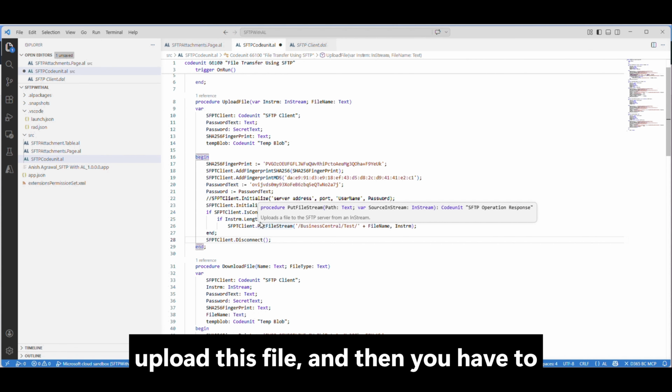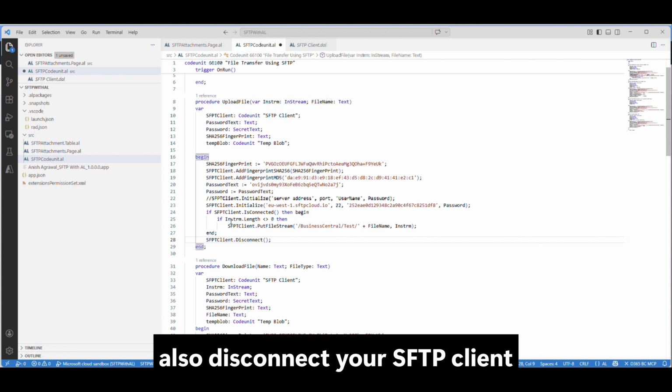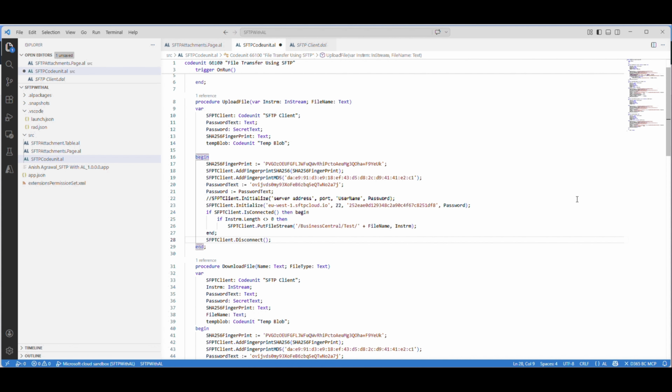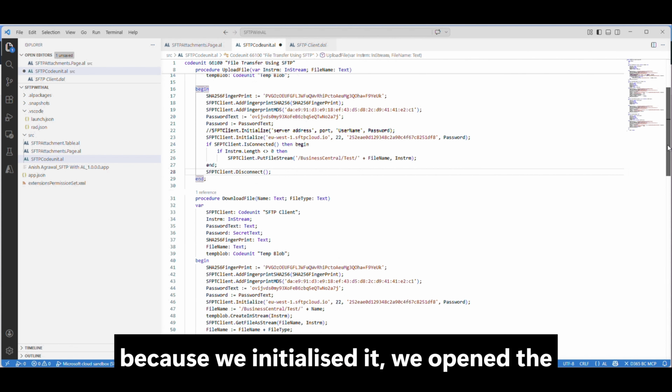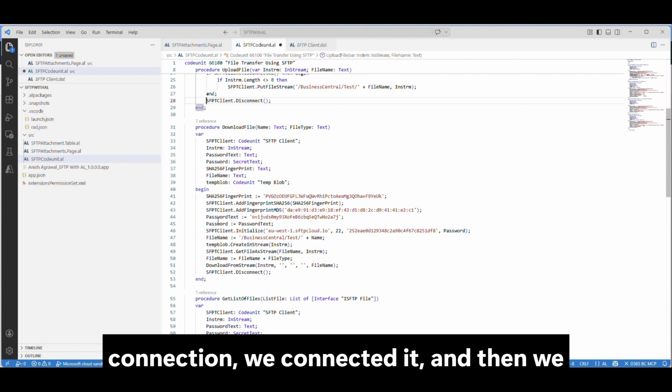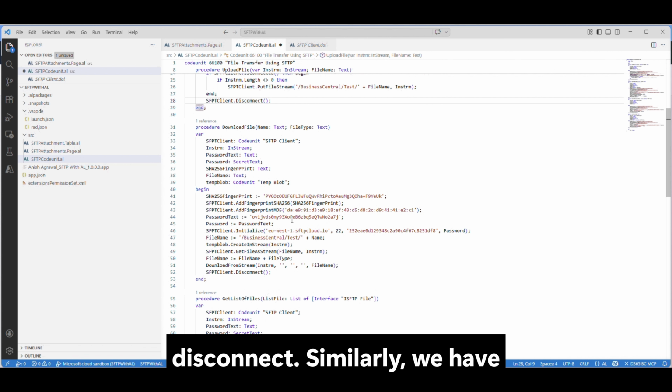Once you upload this file, you also have to disconnect your SFTP client, because we initialized it, opened the connection, connected it, and then uploaded the file, and then we have to disconnect.